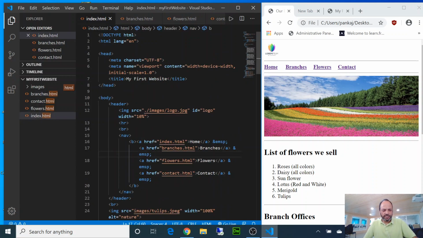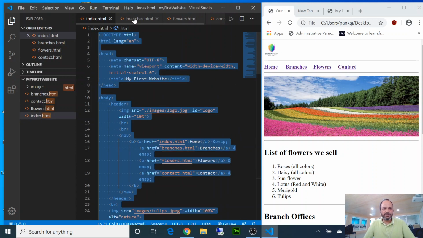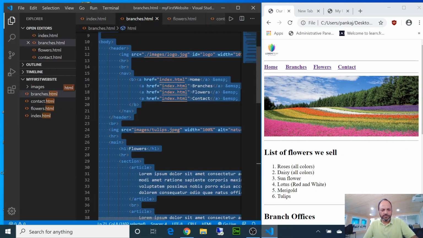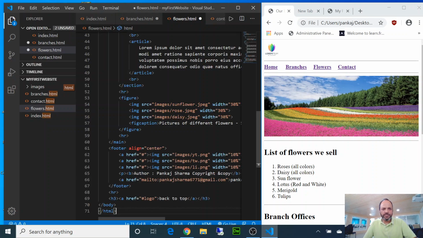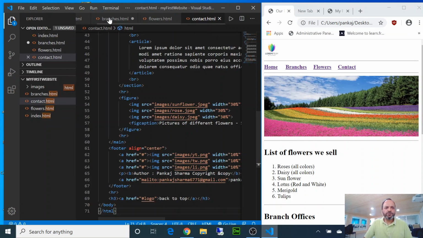After changing it, I'll say Control A, Control C, and I'll paste it here. Control A, Control V, and I'll go to flowers. Control V, Control S. I'll go to contact. Control V and Control S. So all my files are ready. It's just that they are all the same at the moment.